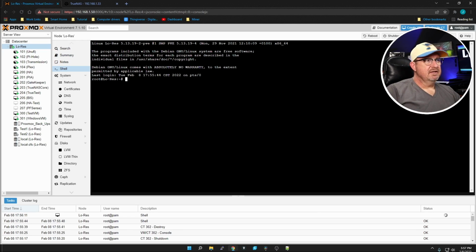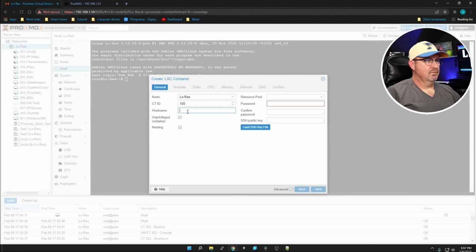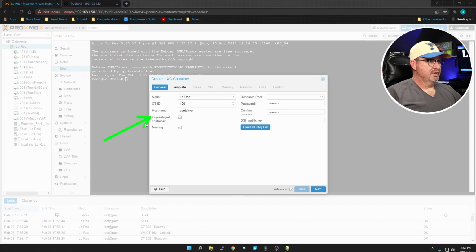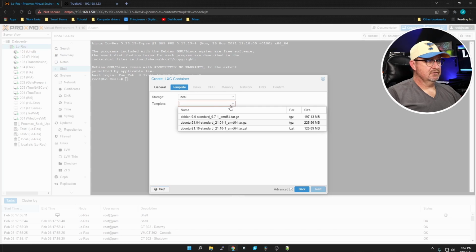But in this case, we don't even have to go into the shell of the node. So let's go ahead and create a container. 100 is fine. Let's just name it container and give it a password. Confirm the password. And then right here where it says unprivileged container and it's checked, we want to uncheck that. So we uncheck it, we hit next, and let's just burn through this.